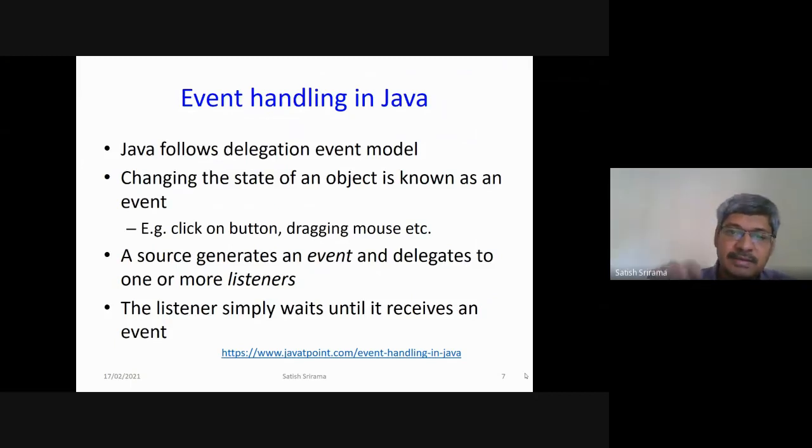When you click the button, that is actually the event. Basically, changing the state of an object is known as an event. For example, clicking the button or dragging the mouse around. These are all events. Java follows the delegation event model for handling these events.